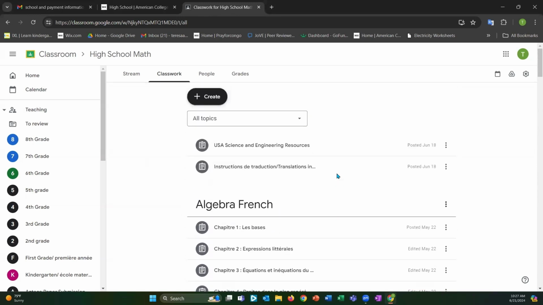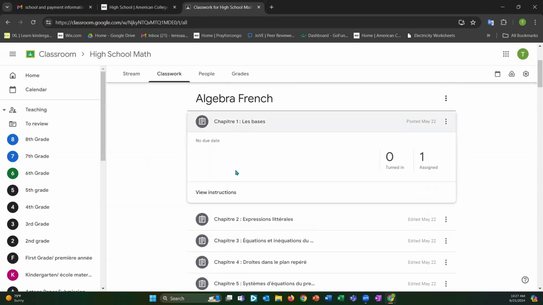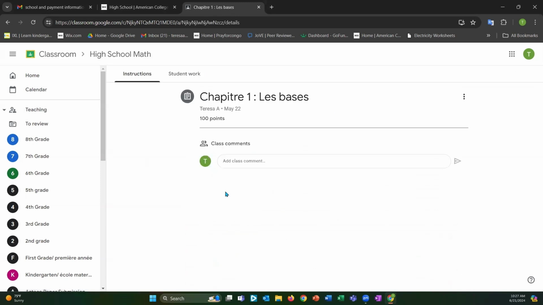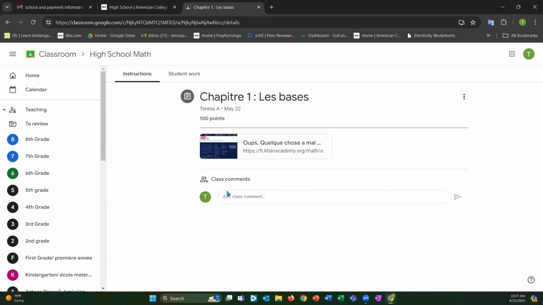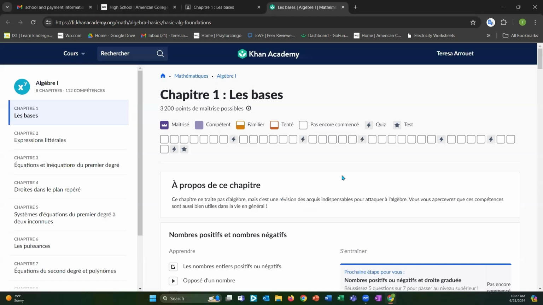So starting with algebra up at the top, we have what is called the Khan Academy website. And if for some reason the link doesn't show up right away, you can just hit view instructions and then you'll see it pop up. So you just click on that link and it'll take you to the Khan Academy website. This website is in French, so it'll make it easier for your students to understand a little bit better.